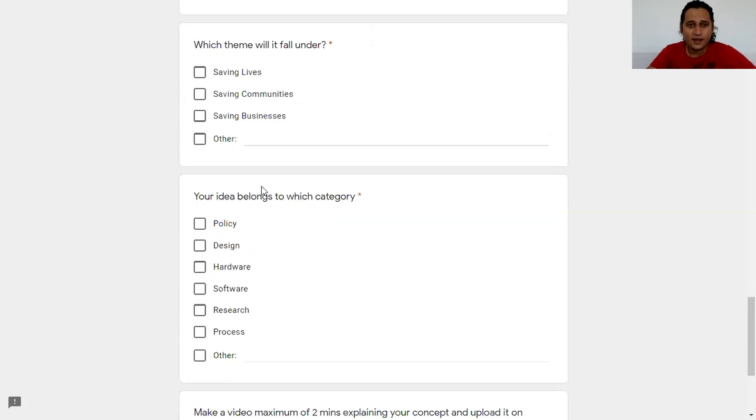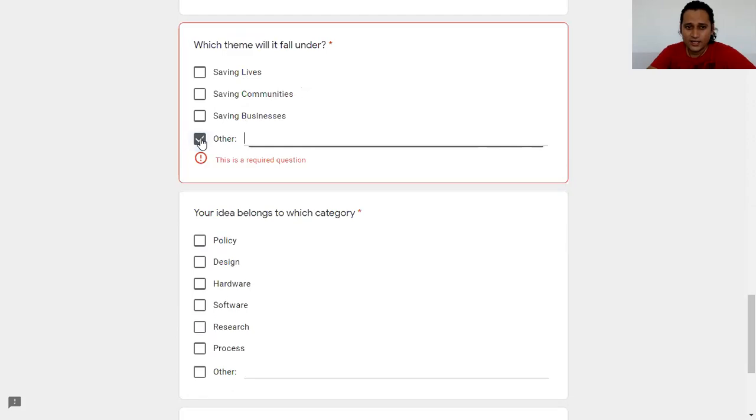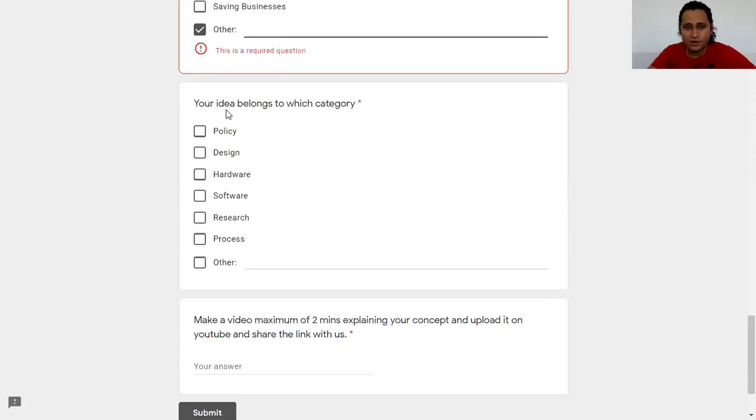And after that, you need to write the theme, whether you are saving lives with your idea, or communities, or business, or if any other things are there rather than these 3 items, you can click out here and write your theme here in a very short line, maybe 2 or 3 words. And your idea belongs to the category, and this is C.